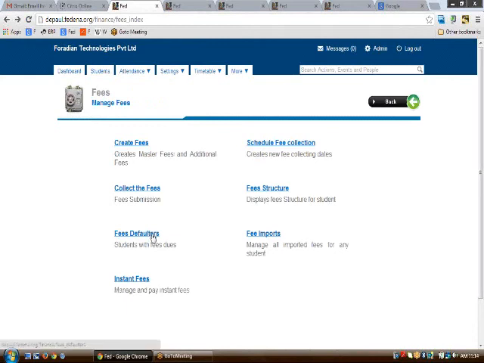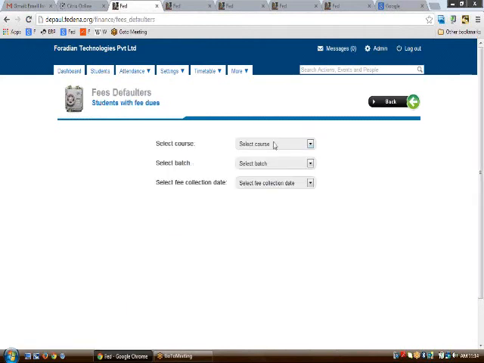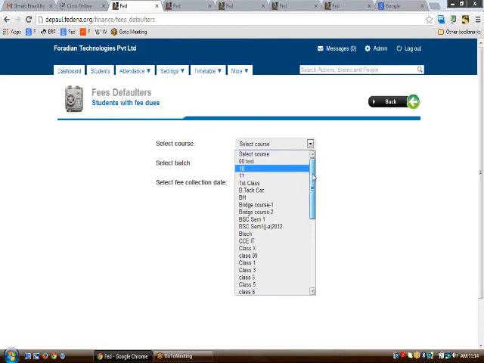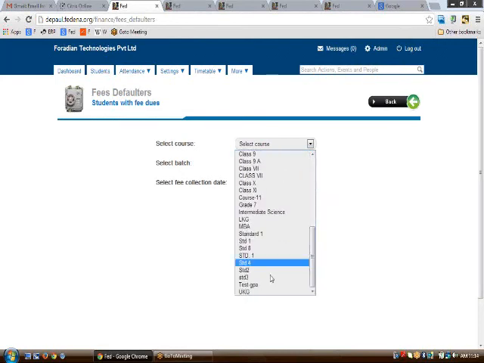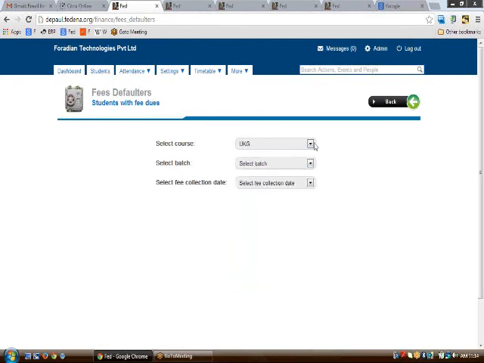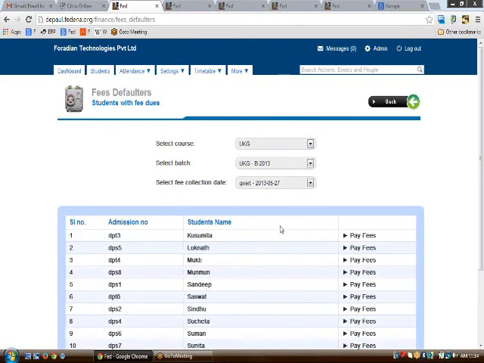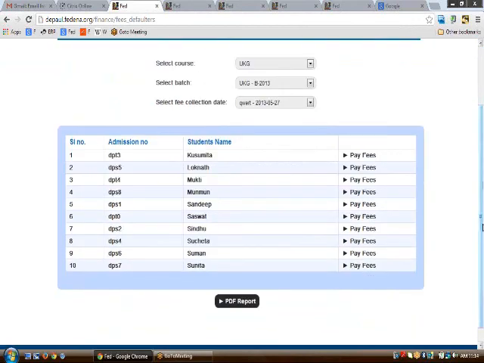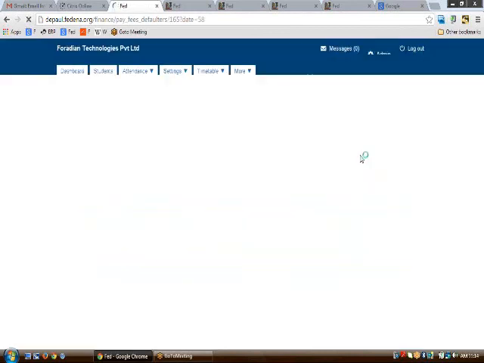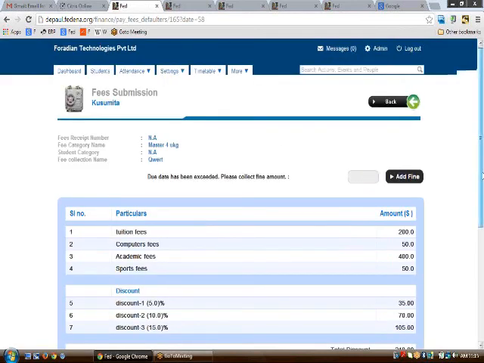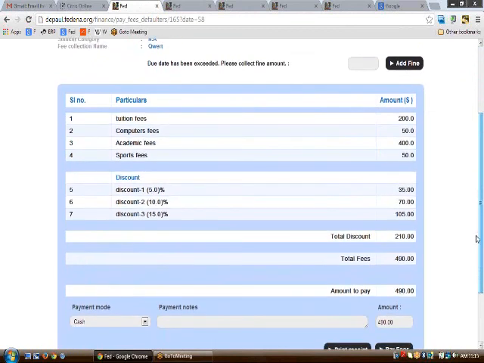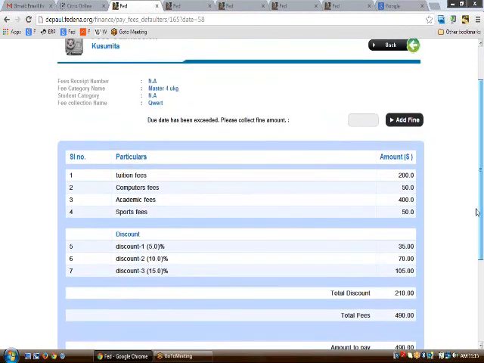Then comes the fee defaulters. So if you want to see the list of all the persons who are defaulters for a particular fee collection date, then you can just go upon the particular course, the batch is to be entered, and the fee collection date, and on clicking upon pay fees, this would be available to pay. So this is how a sample pay fees would really look like.